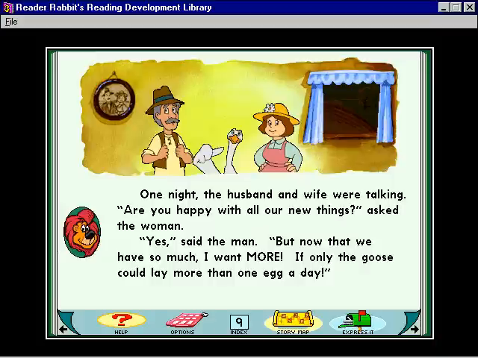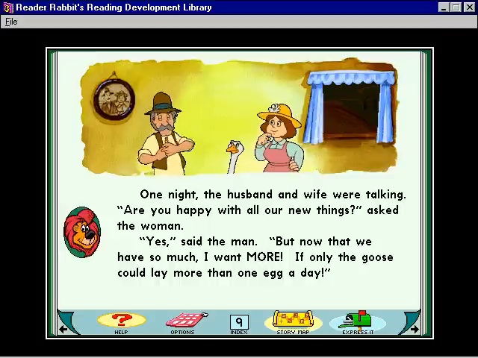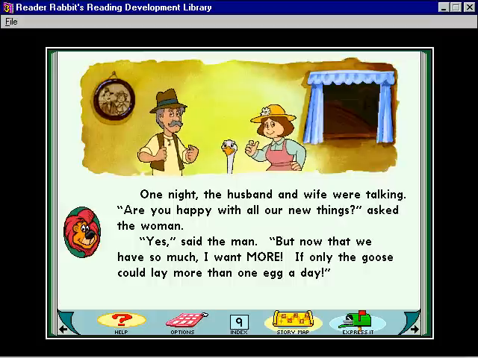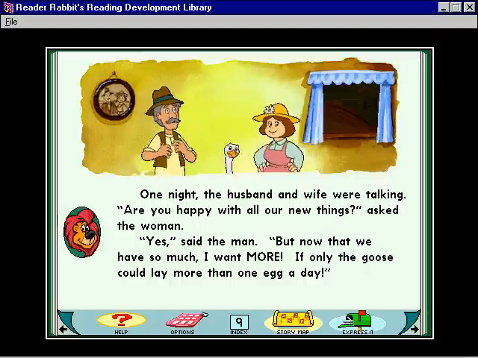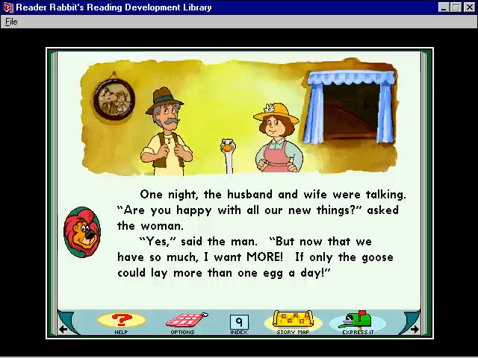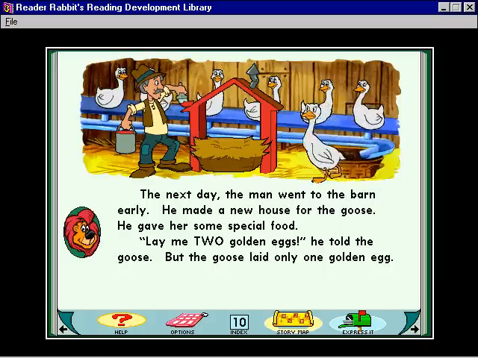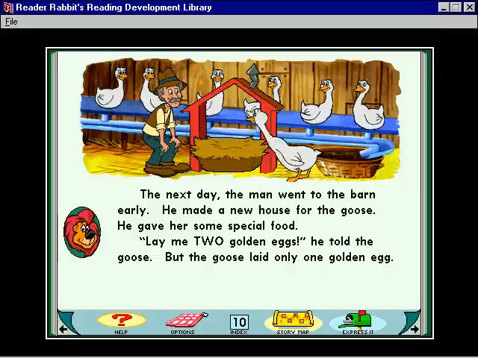I'm not very happy. This egg business makes my tummy hurt. Pumpkin, are you happy? Yes. Well, not really. If only the white goose could lay two eggs, we could have a new house and a pig. It's for you.